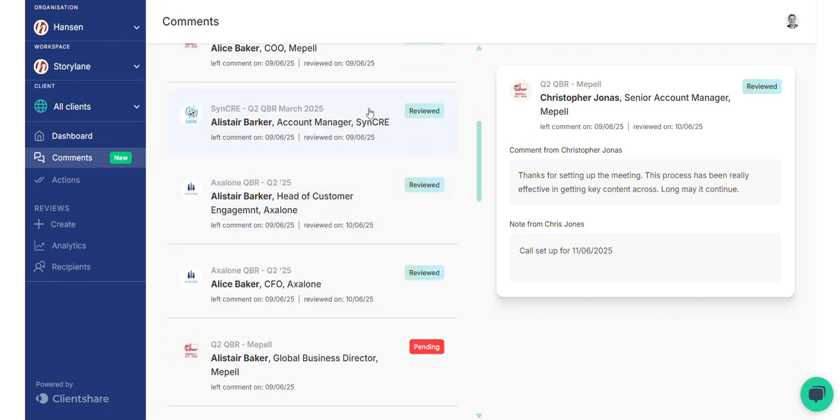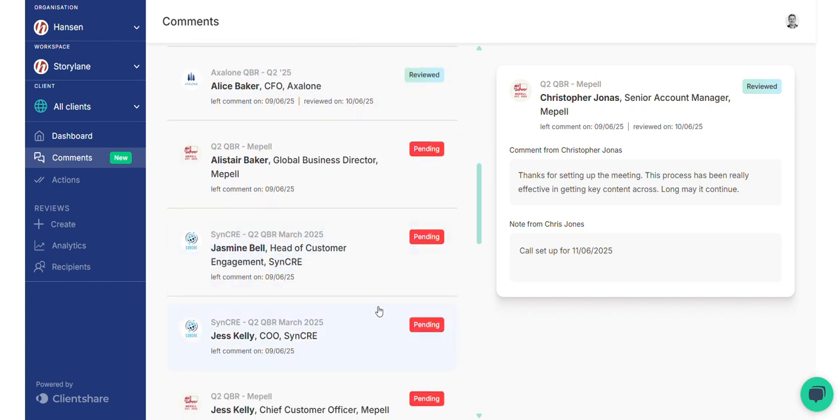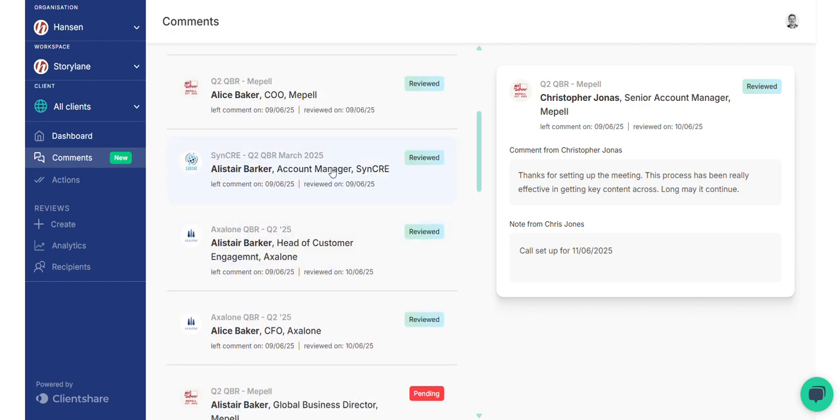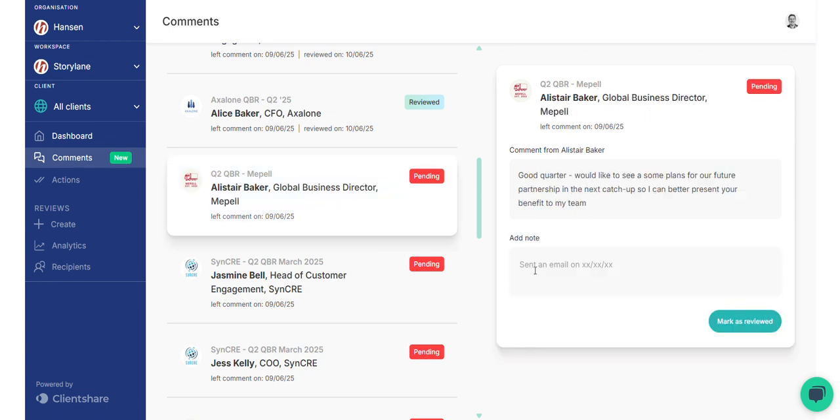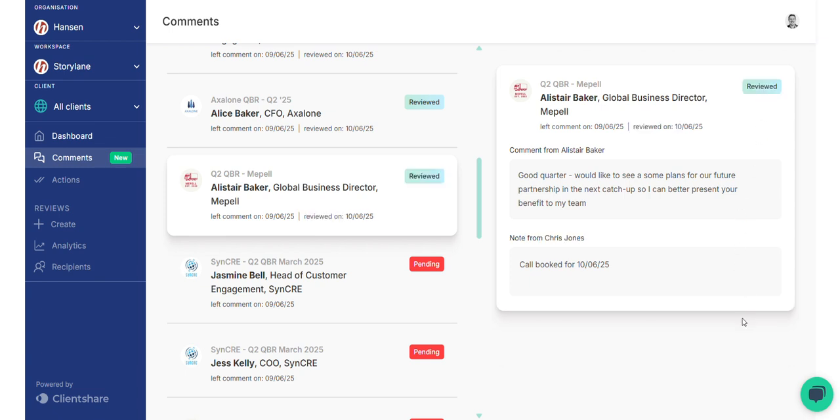As you'll see, a lot of these feedback comments have been marked as reviewed. However, some will be pending, and these are ones that haven't yet had a note shared or been marked as reviewed. As you'll see, the note section will be blank. So if you wish to add a new note to this feedback comment, you can do so. And once you're happy with your note, select Mark as Reviewed, and this will change the status from pending to reviewed.